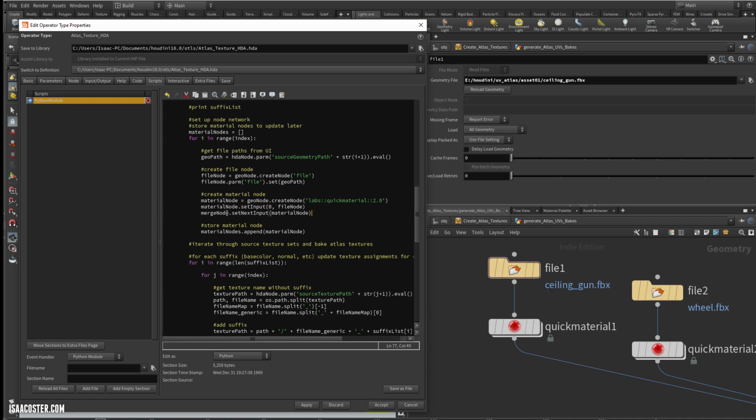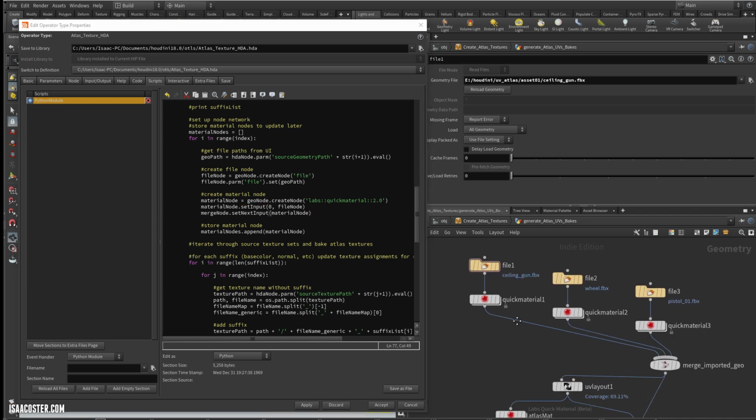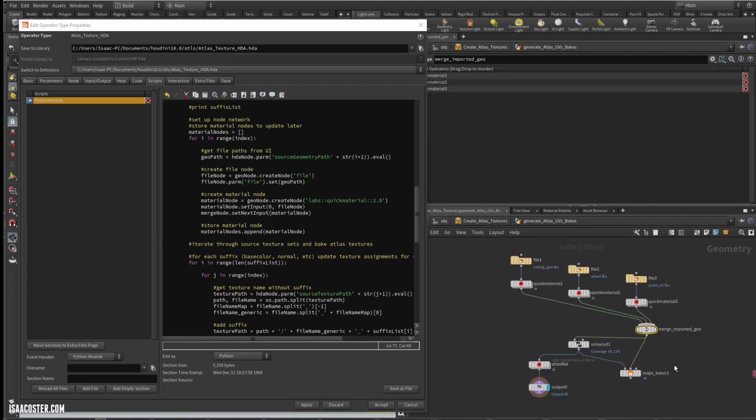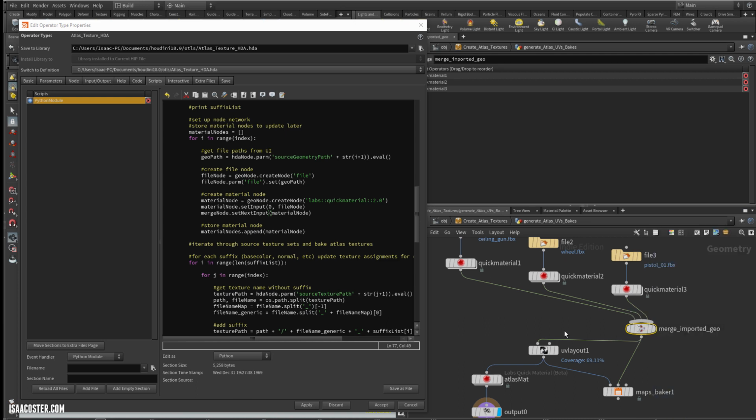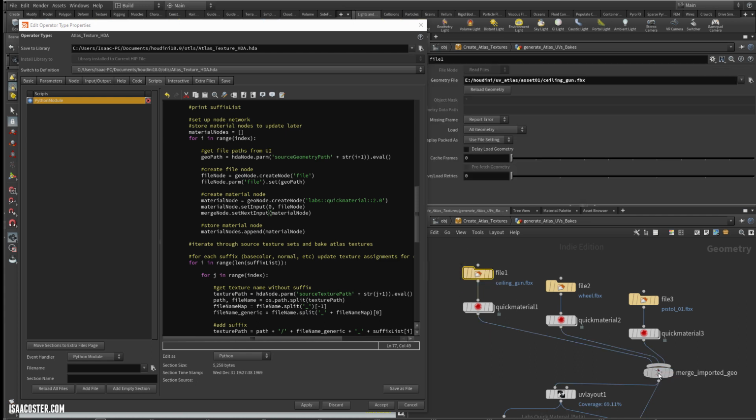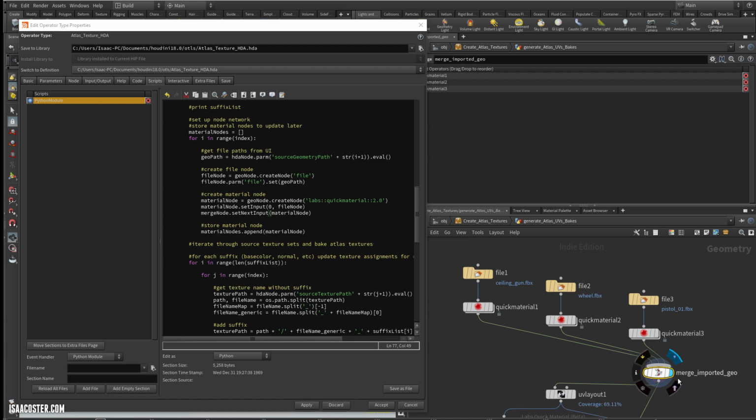And then I need to go ahead and merge the material into this merge node. So everything from the merge node down, that's all permanent. That lives forever. It's just these assets here that get destroyed. So what I've effectively done with this little snippet of code is, for each asset entered by the user, I create a file node and then a material. I hook them up, I plug in the appropriate path to the file node, and then all that stuff comes in here to merge imported geo.